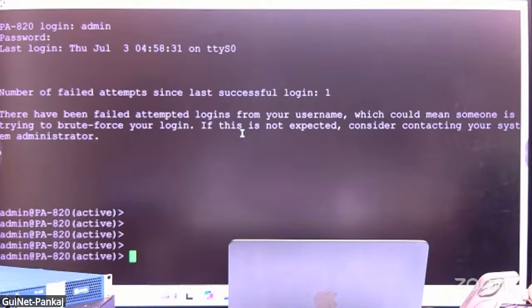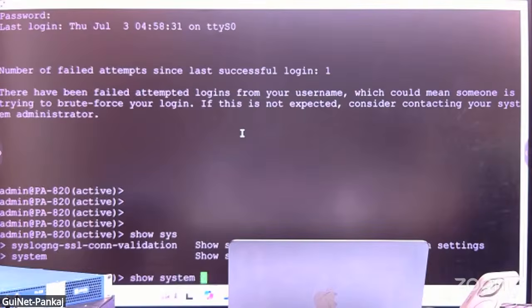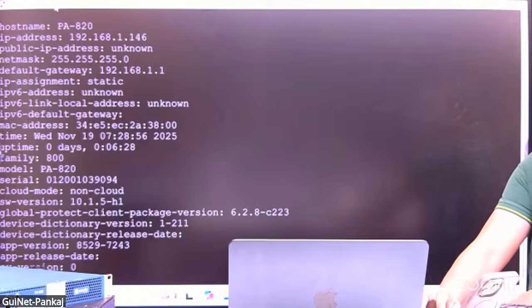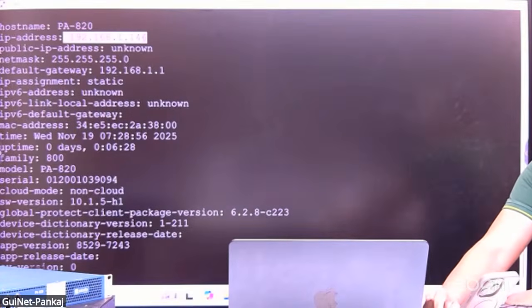So you can see this firewall is active, and if I run the command show system info, you're going to get system info, meaning what is my Palo Alto firewall model. You can see this is the Palo Alto firewall model. It's a PA820. What is this IP address? 192.168. And what is this IP address? This is a management IP address.